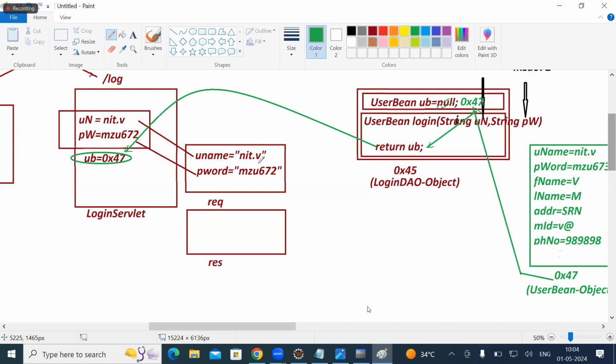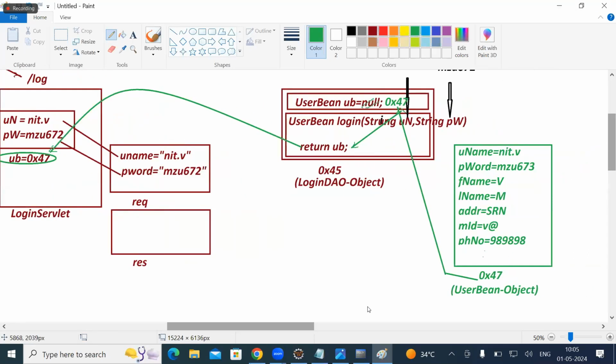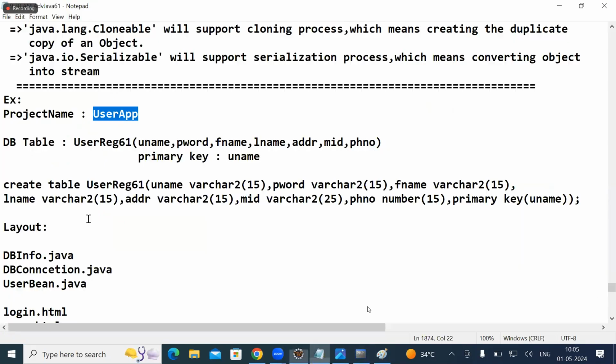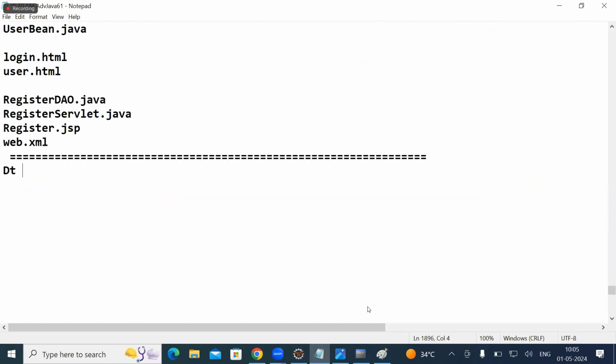That's the point. If user bean null came, login failed. Suppose I return UB and null only came to the servlet, login failed. If some address came, login successful. That is the login process, the common login process for your applications. All applications follow the same pattern. Let me construct up to here. First, I will construct login DAO. Today's class starts with constructing one program continuation.